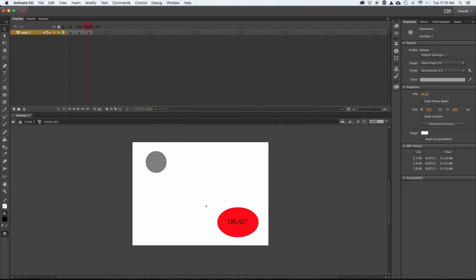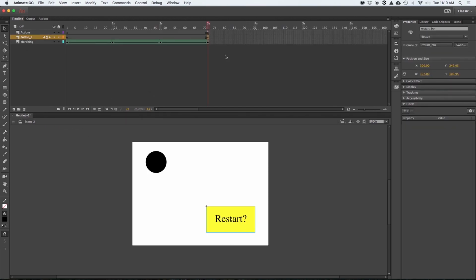So that's the basics of buttons. With a bit more practice, you can look into a little bit more stuff if you really want to, but that's probably all you need really for buttons. You can make the designs a lot better with more time and refinement, but overall, that's just buttons in Animate.